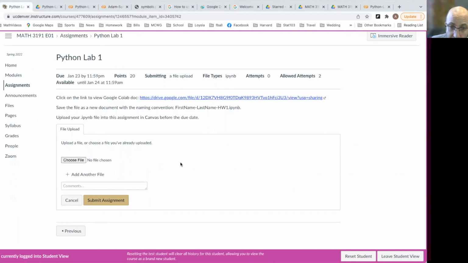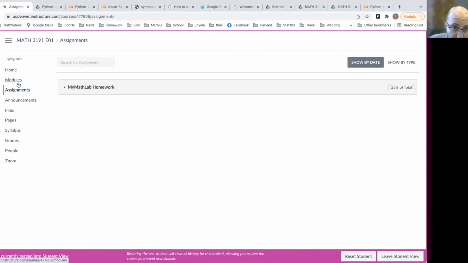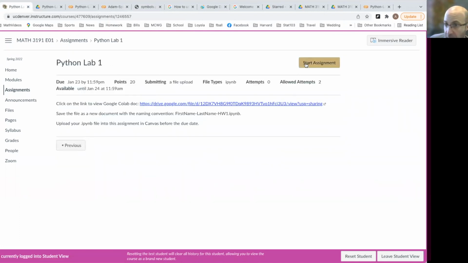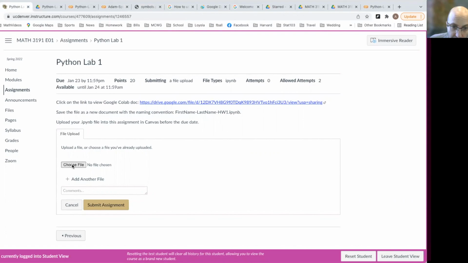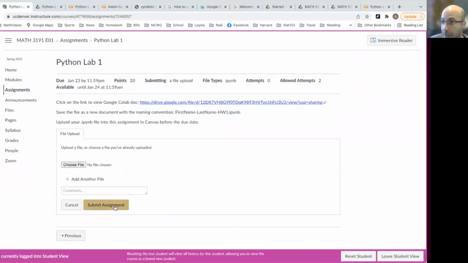And then when you want to upload this, you would just come into our Canvas site, go over to Python Lab 1, and again, click Start Assignment, choose the file, find the folder where you just saved your work, upload this file and click Submit. The only file type that is allowed to be submitted is a .ipynb file. Okay, so good luck on the assignment, and if you have any trouble, just let me know.